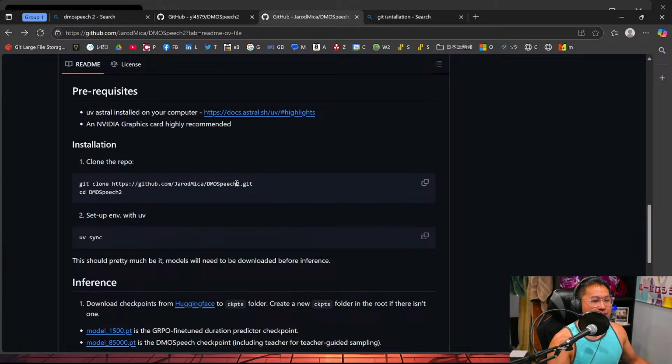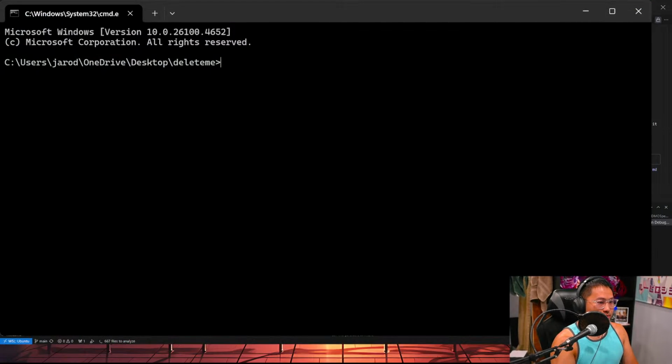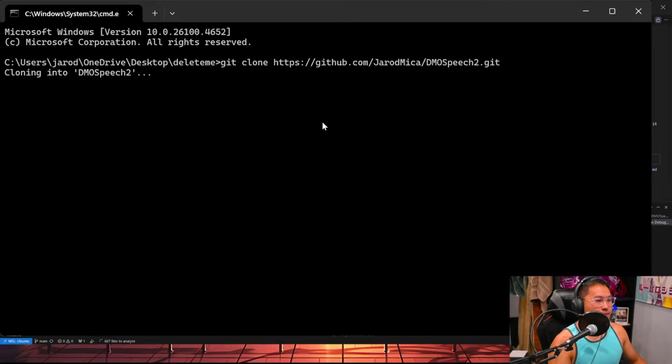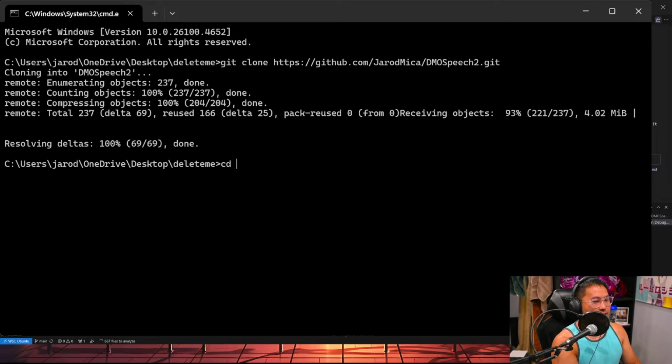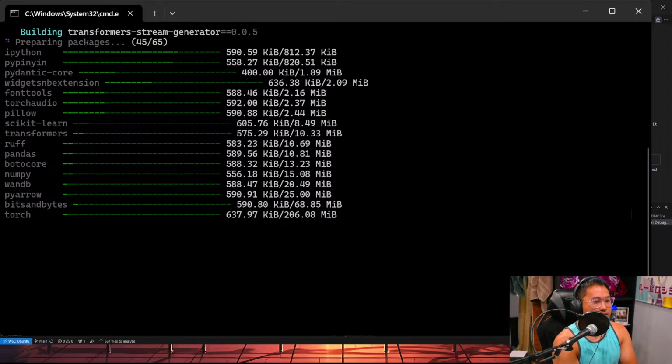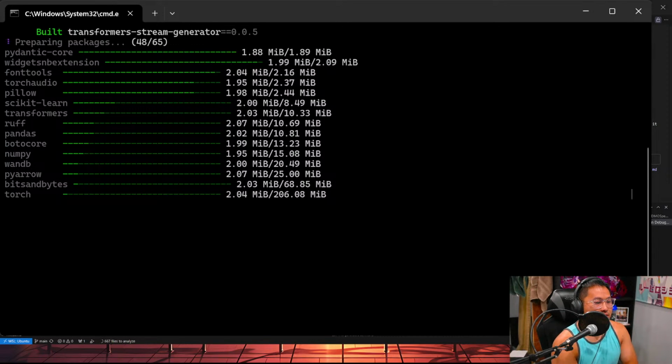So once you have that, we are just going to run through these few lines here. Git clone, enter, and then we just need to cd into the repository folder. If you're wondering how I fill that in, I'm just pressing tab to autocomplete in PowerShell, and then we're here. Once we have that, we just need to do uv sync, and we should be all good to go. Everything's going to get installed into here.